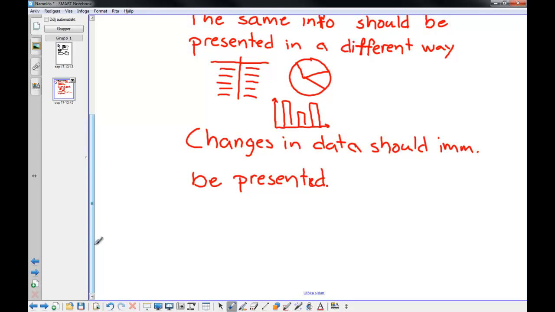And also, changes in data should be immediately presented. This means that possibly a calculation or something takes a lot of time. 30, 40, 50 seconds. And when the computation is done, this data should be immediately presented to the user. And the visualization of the data should be changed when it happens.